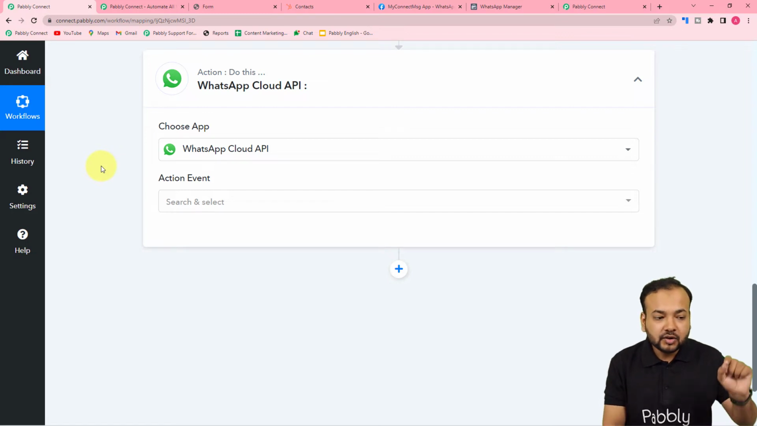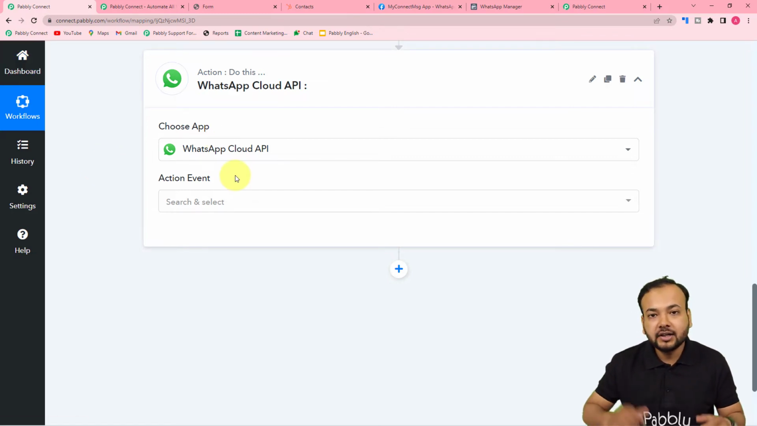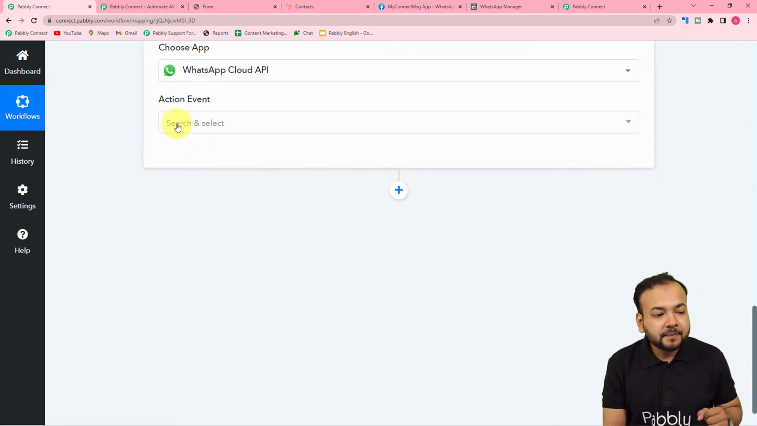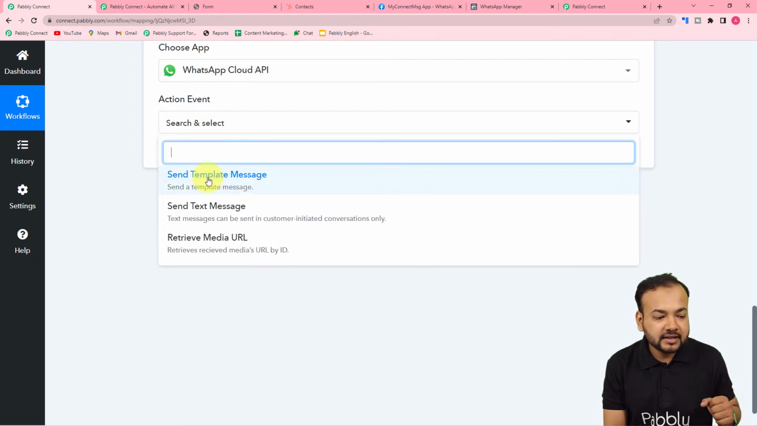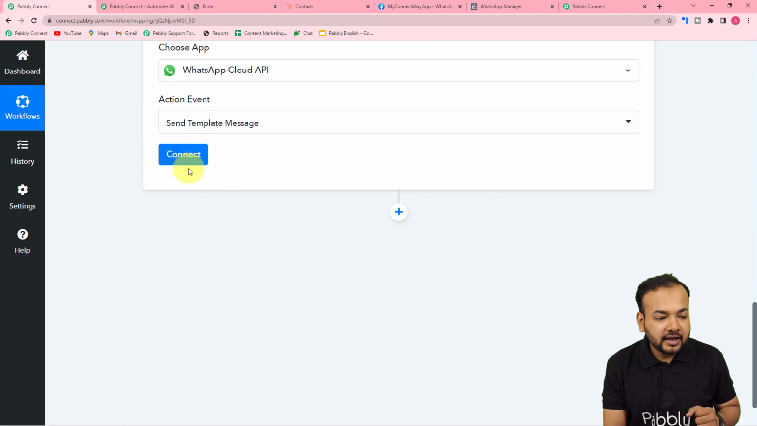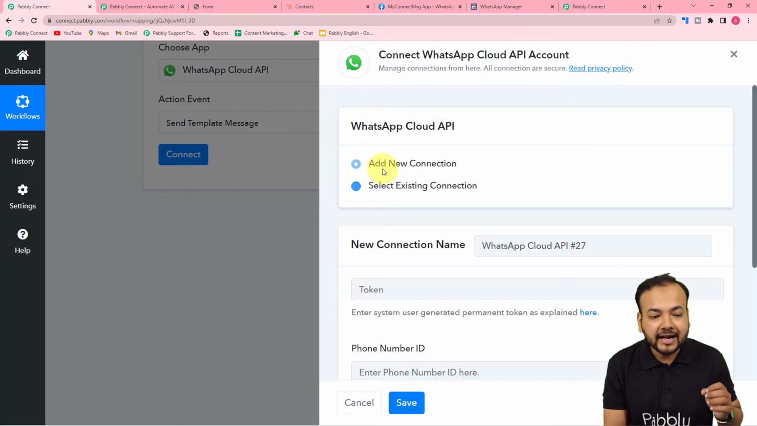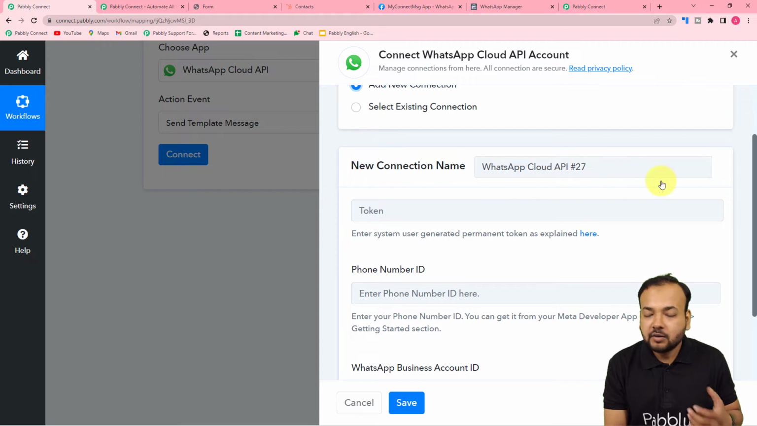And guys, to use this feature here, first of all you need to connect your number with the WhatsApp's API, and if you want to know how to do that, you can watch the video from the description, where we have thoroughly explained the whole process of connecting your business number with the Cloud API of WhatsApp, right? And after that select this feature here, and in the action events select send template message option, and then click on connect here.